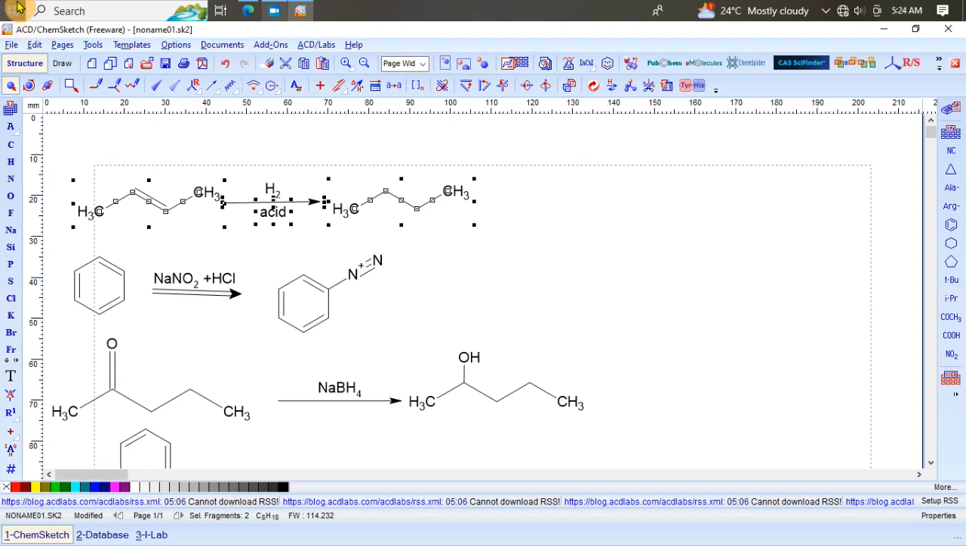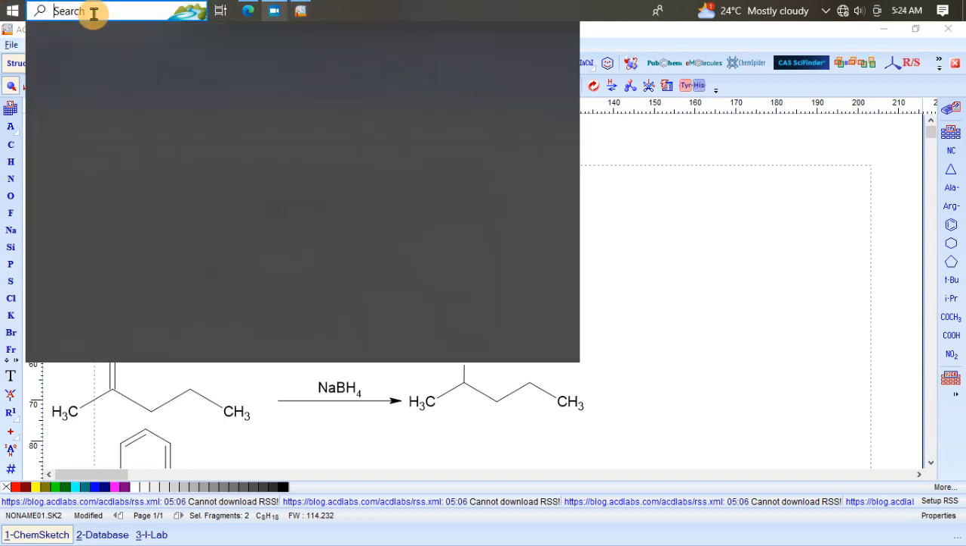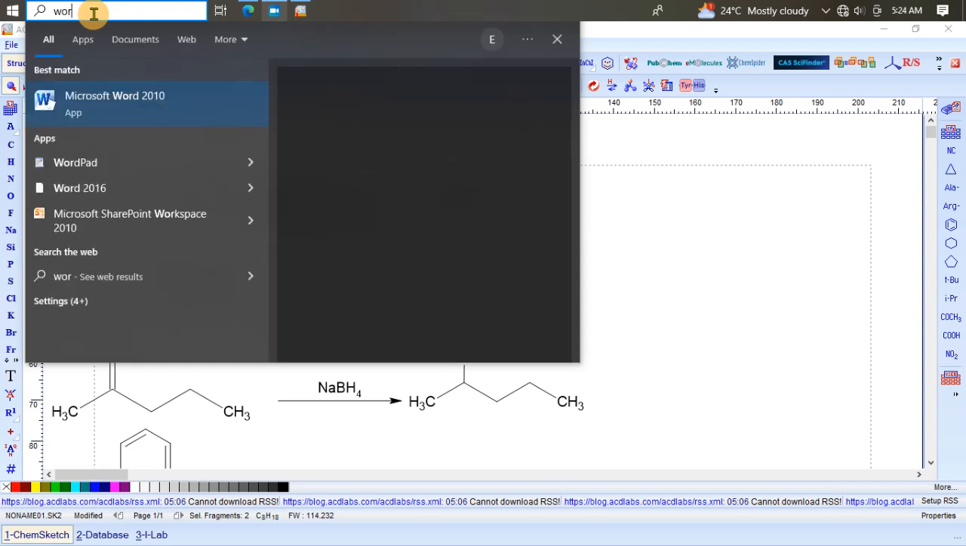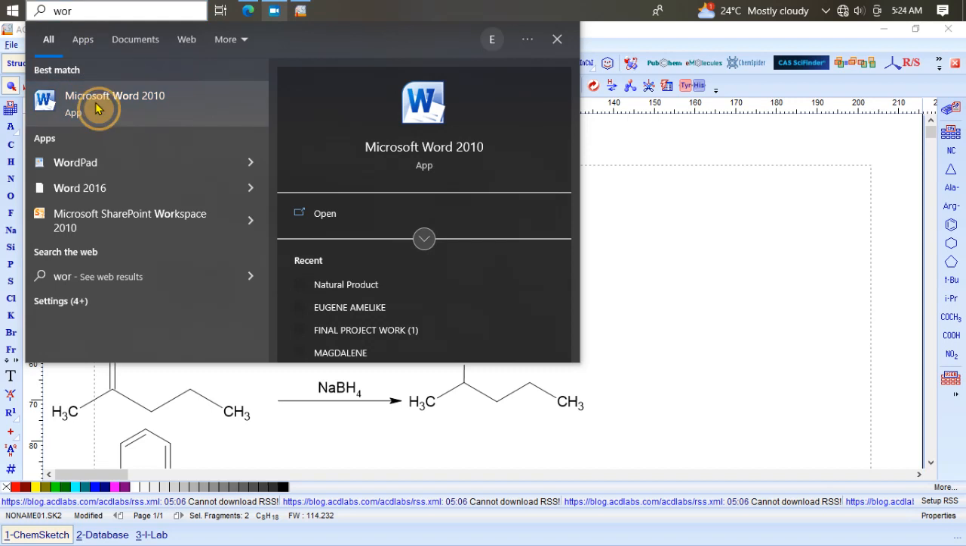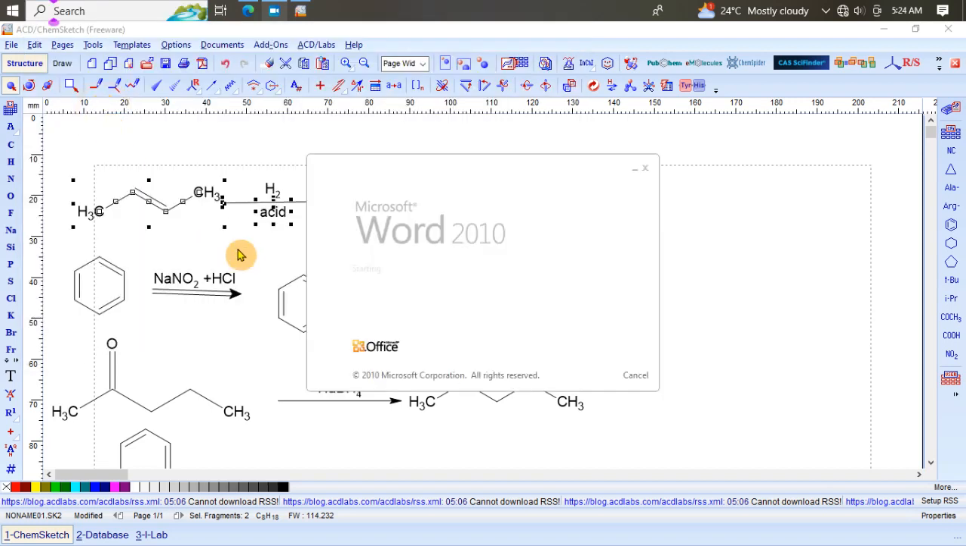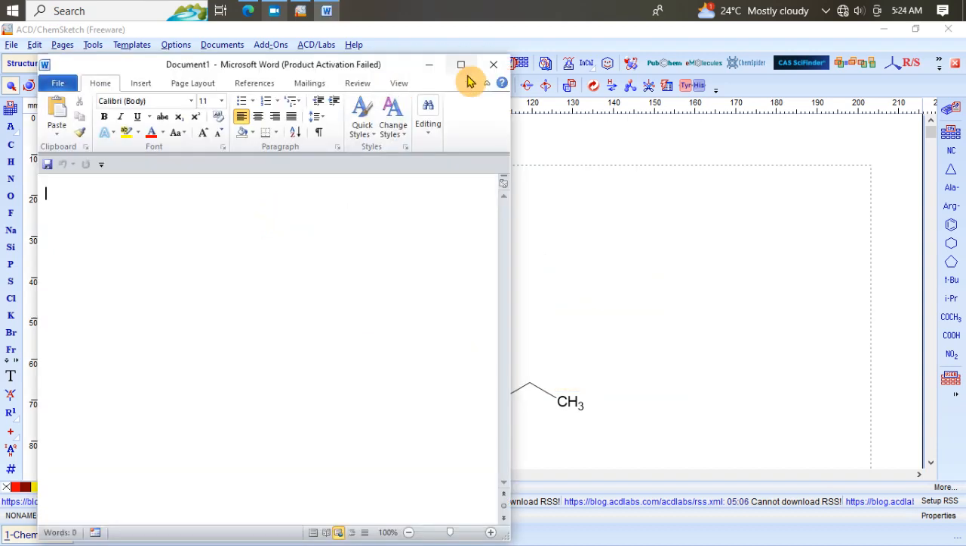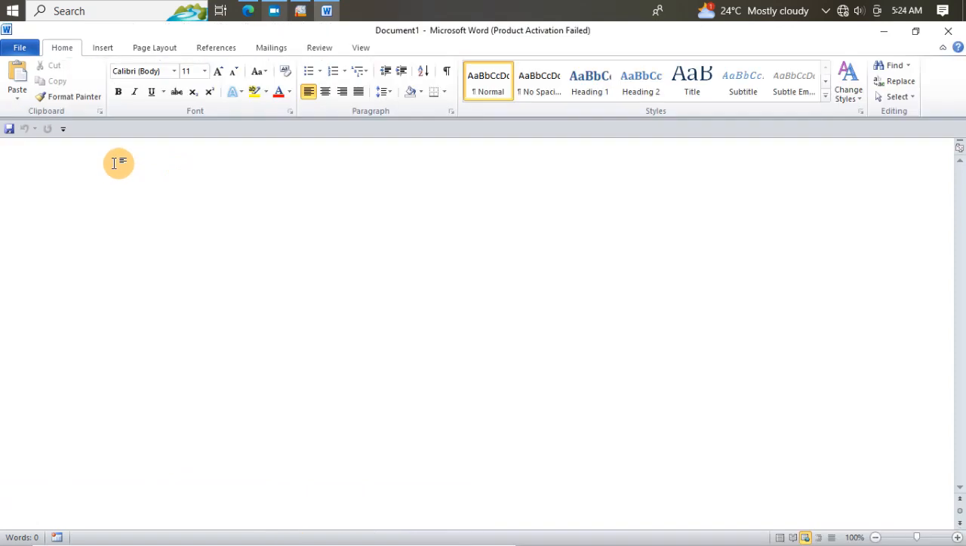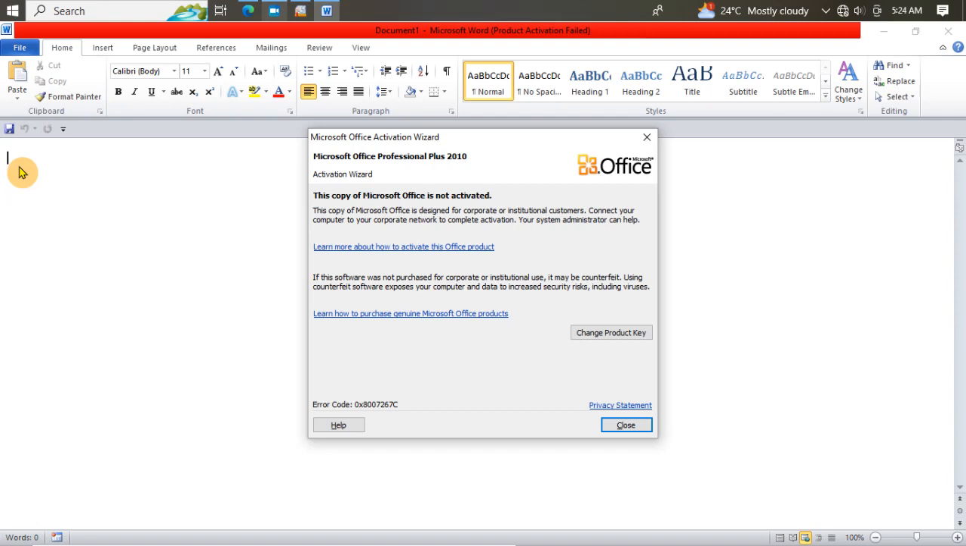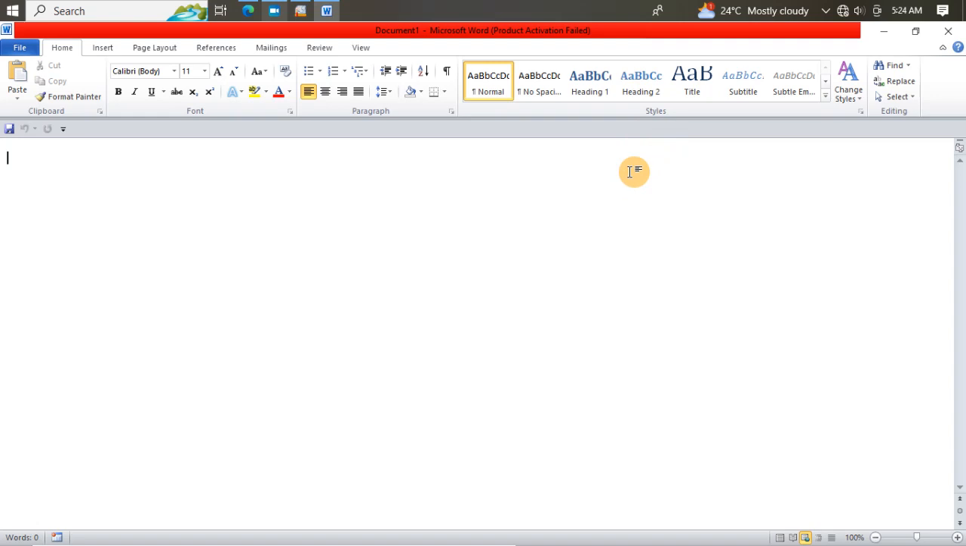Then maybe you come here, then you open Microsoft Word. I am opening Microsoft Word 2010, so you just open Microsoft Word. Then having copied this, you can easily go and paste your copied equations into Microsoft Word. So here you just type Control plus V on your keyboard, which is the shortcut for paste. Then it's going to paste your copied text into Microsoft Word.